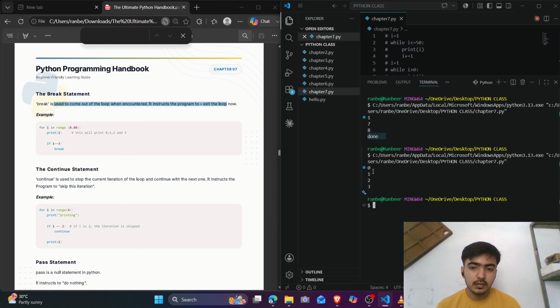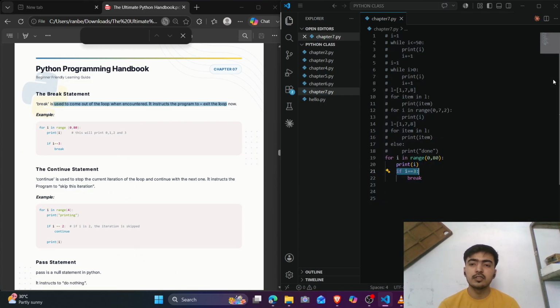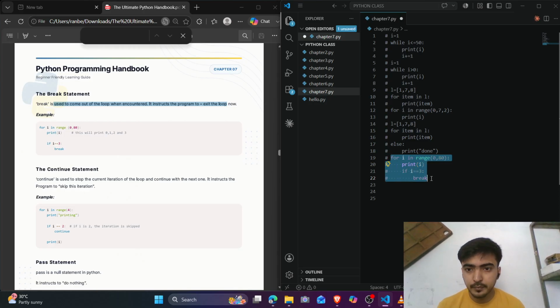But the range is up to 80. After 3, it breaks because we have used the break statement here. Whenever i equals 3, it will break and the loop will stop working. So for that we use break in a for loop.